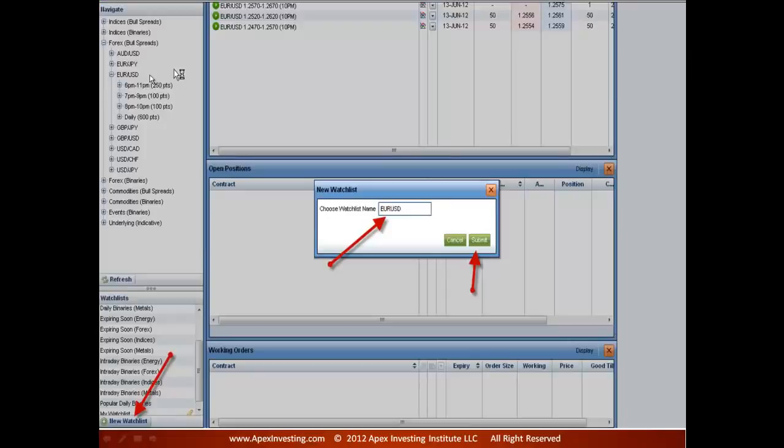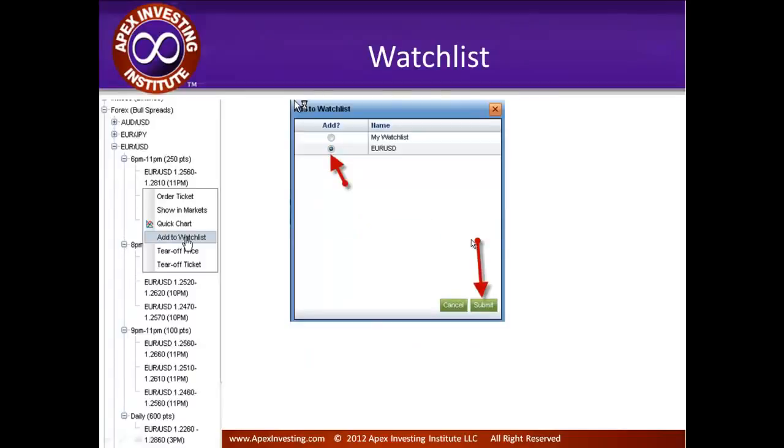Making a watch list in the Nadex platform is really easy. Just log in and click New Watch List. After you click New Watch List, enter the name of the watch list and hit Submit. And that'll actually create a new watch list for you. Now what you can do is you can go over here to the Finder section and choose Forex, then choose euro dollar, and then expand each one of the time frames so you can see each one of the spreads.